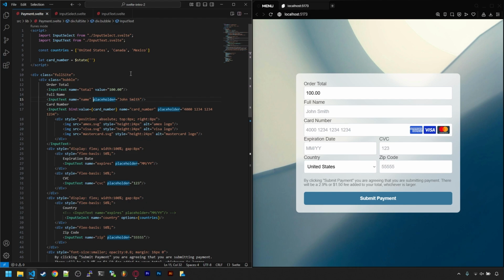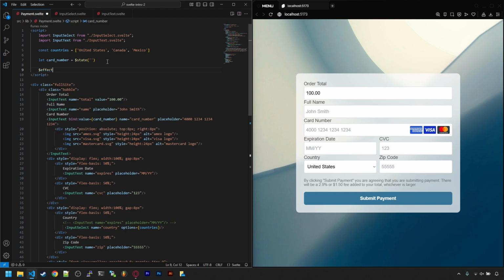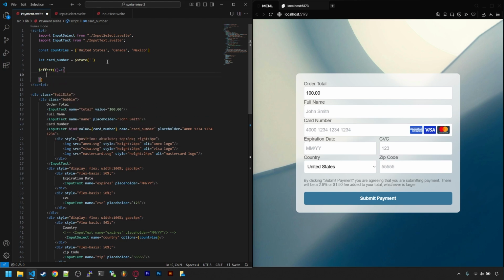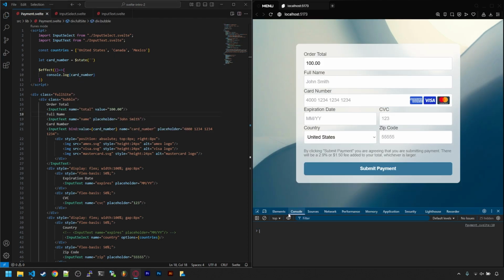And to test to make sure this works, let's add the Svelte effect rune to run some code when the card number changes. This effect rune works by looking if any state component in the block changes, and if so, the block of code is run. So for our test, we'll just add console.log cardNumber. And as you can see here, every key input is logged.